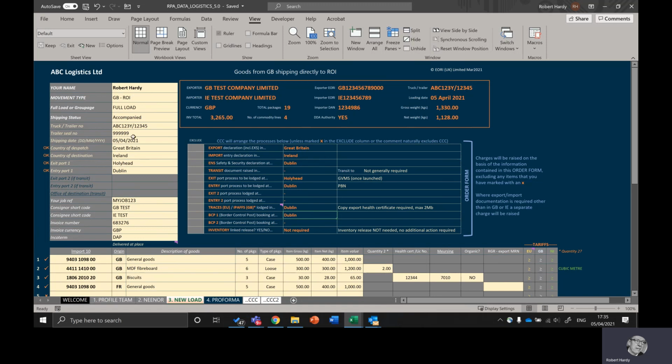From the information that's been supplied to us, these are the documents we are going to prepare, unless you don't want us to. If you don't want us to, you just put an X in the box. Maybe you don't want us to do the import declaration, for example. But unless you tell us, we're going to do exactly what it says here, unless you exclude it by putting an X in that section. Okay, so some quite major changes to the actual new load information.